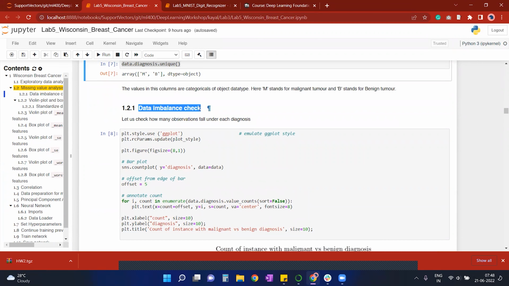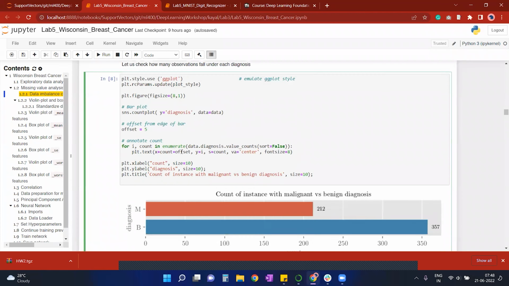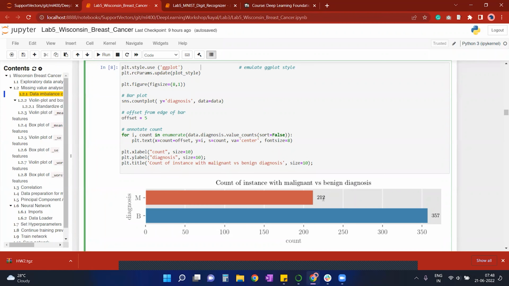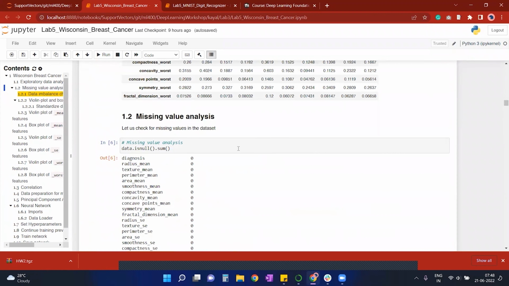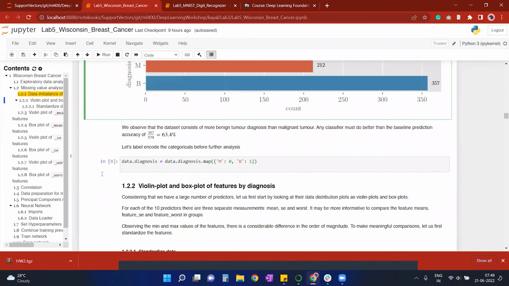Okay, so data imbalance check: we see how many values of malignant and how many values of benign tumors we have. So we have around 212 out of the 564 or so values. 212 are malignant and the rest are benign. So we observe that the data set consists of more benign tumor diagnoses than malignant. Any classifier must do better than the baseline prediction of 357 by 579.